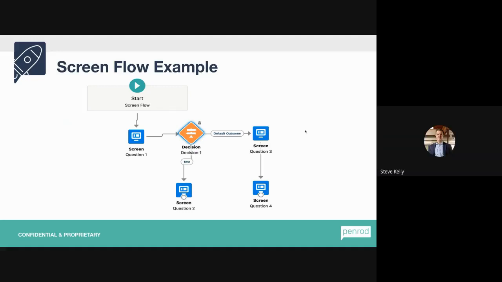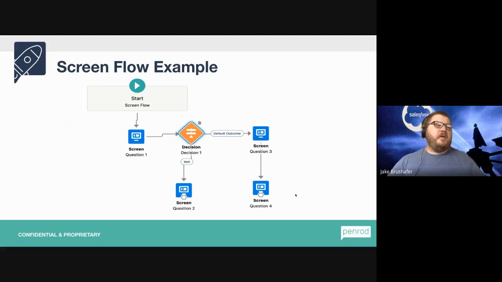So at the end of this flow, you'd basically create a case record. Yeah, that'd be my goal. At the end of this here, I have a little create record that would create the case based on everything.